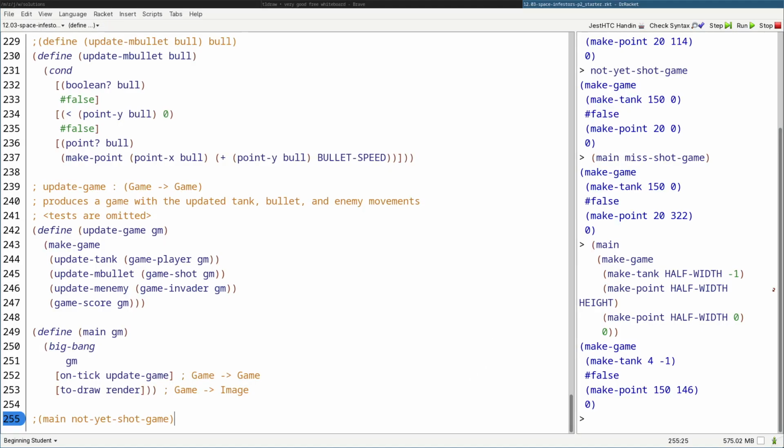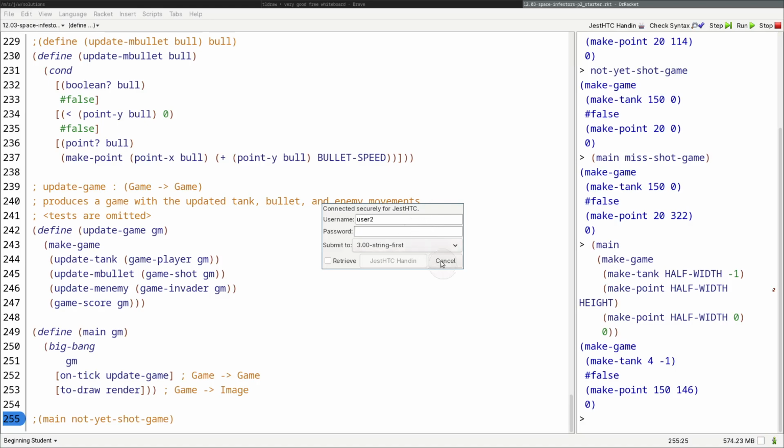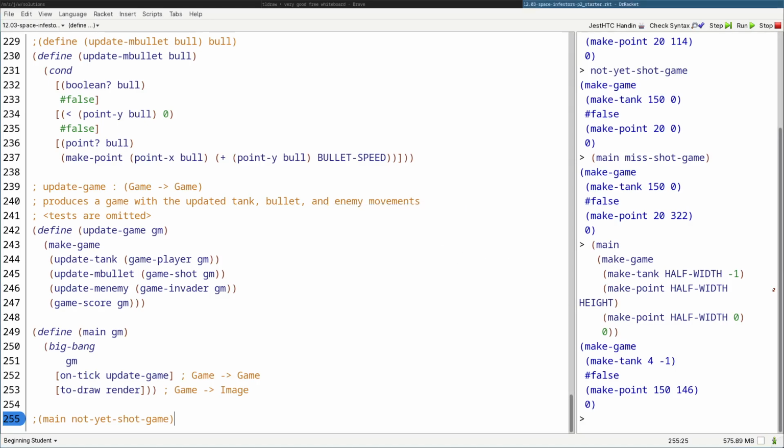Anyways, test, review, and refactor this code, submit it into Handin, and make sure that you pass the server-side test. That is about it for this one, and I will catch you in the next one.